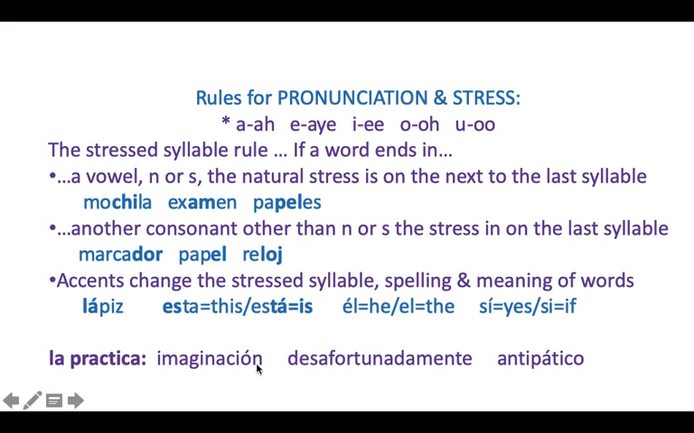Repita. Ción. Nación. Ginación. Imaginación. Imaginación, the word for imagination. Let's look at the next word, for unfortunately.